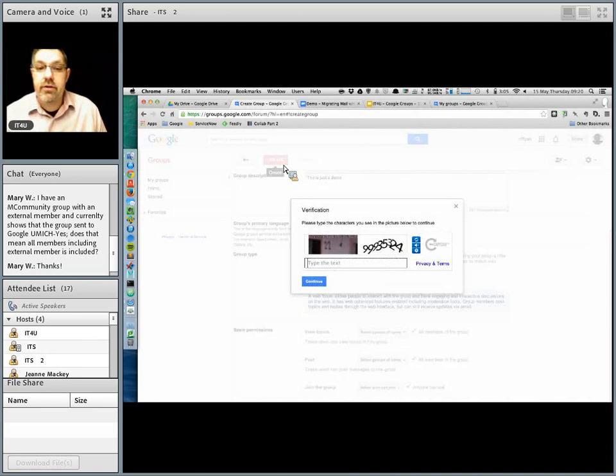You'll get a little CAPTCHA, of course, because they want to make sure that you're a human. Let's see if I get this right the first time. Maybe we should crowdsource this with everybody online.